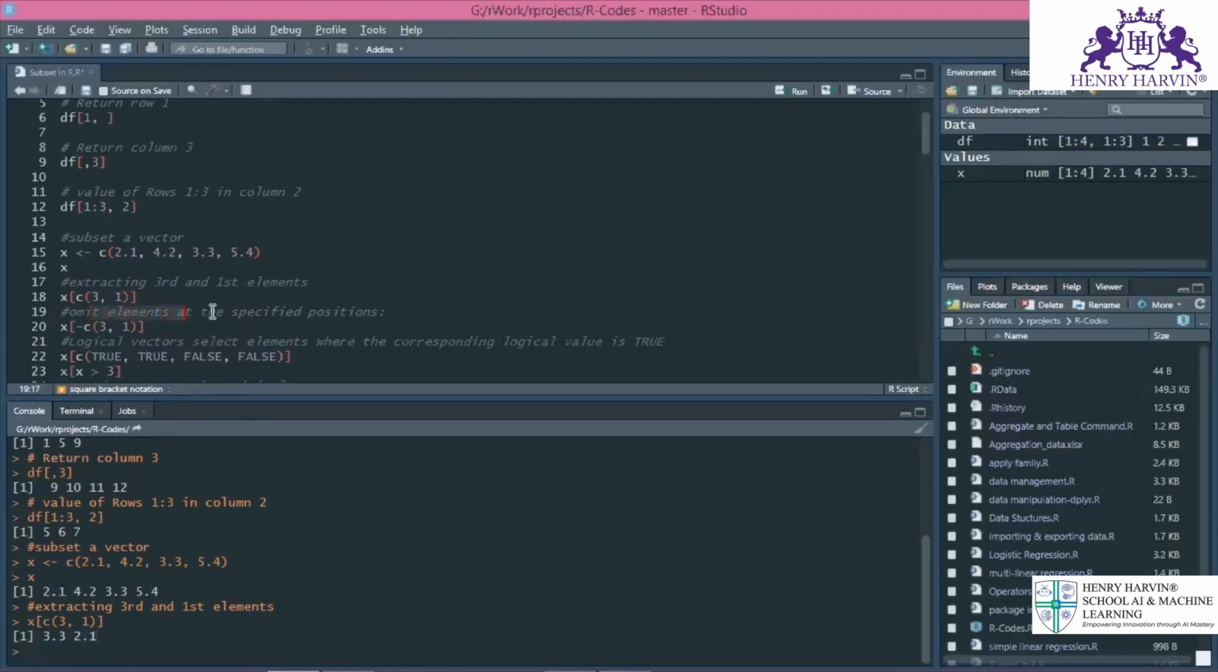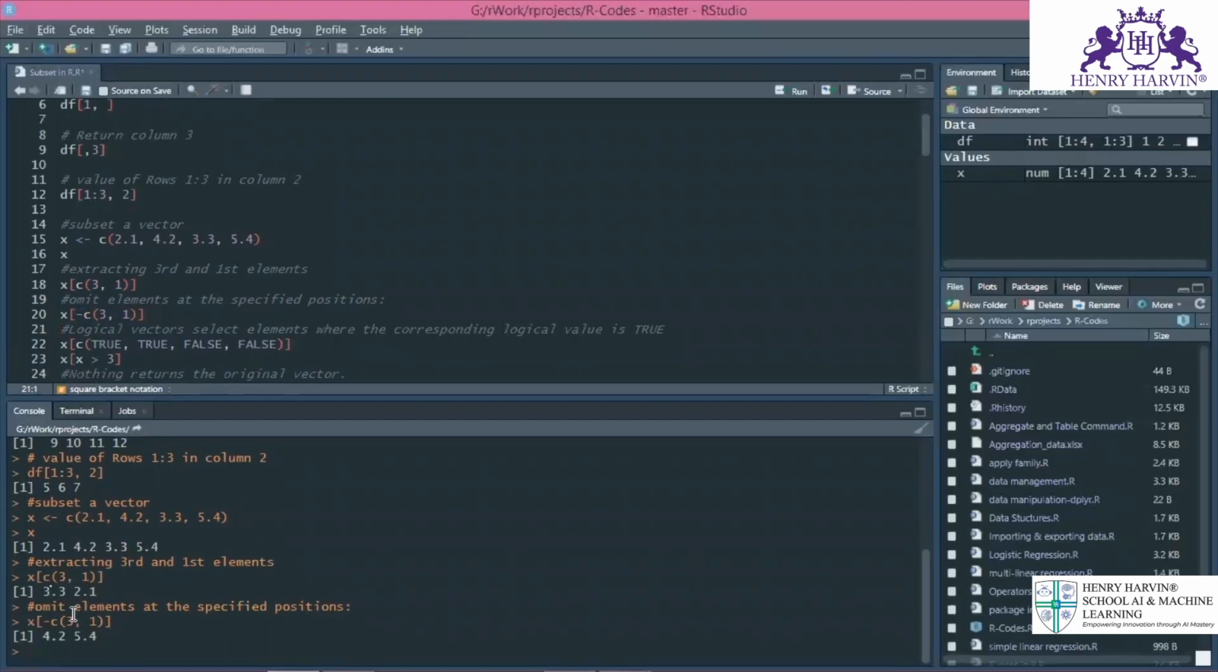Next we are omitting elements, and for that we mention the position. We will specify the position inside the subset notation. Those elements will be omitted from our result, and except those, all the vector values will be in our output. So to omit the elements, what we are doing is putting a minus sign before the combine command. Now let's execute this command, and you can see except the third and first elements, the others are showing in our output.